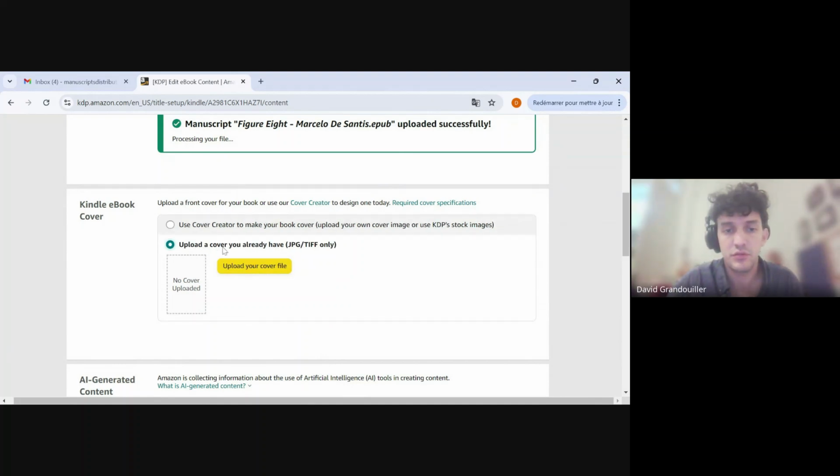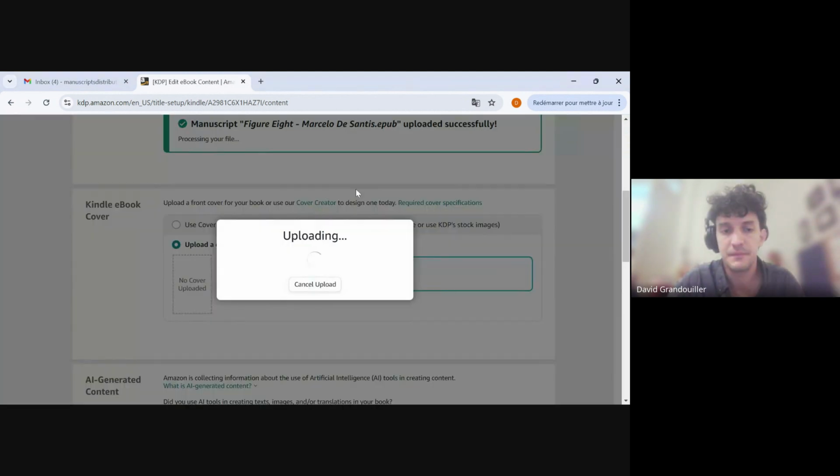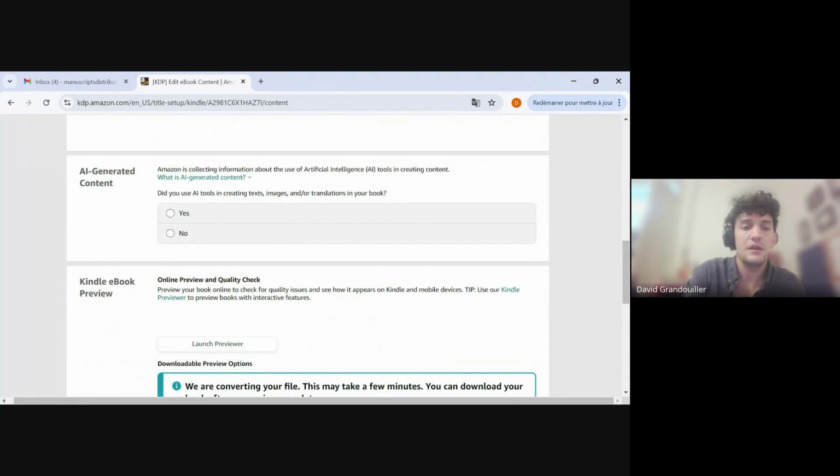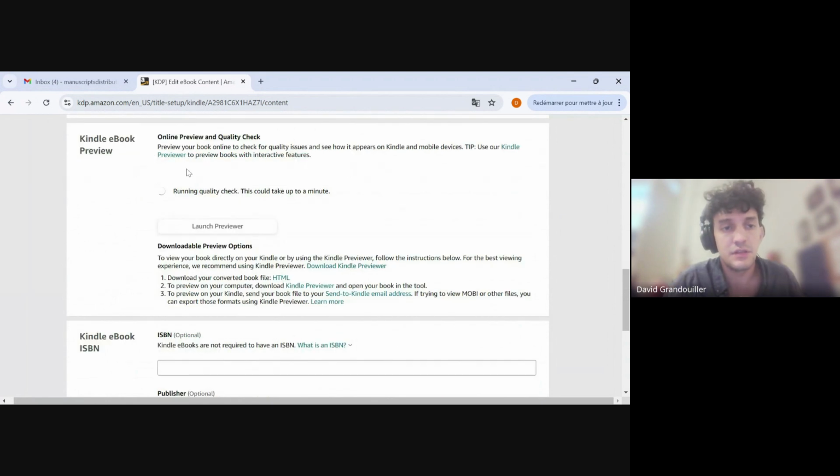So you'll choose upload a cover you already have, upload your cover file, and select that JPEG file that you've downloaded. AI generated content, you're going to check no on this. And then this Kindle ebook preview may take a minute. Once it's ready, you can launch the previewer and just check that everything looks good.